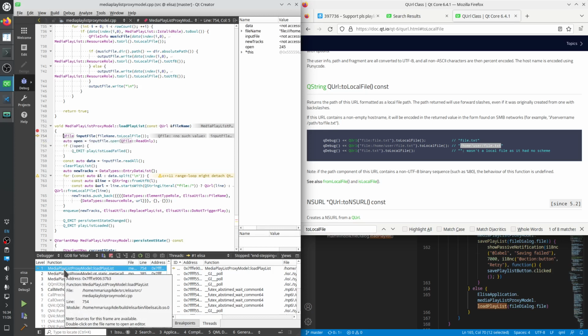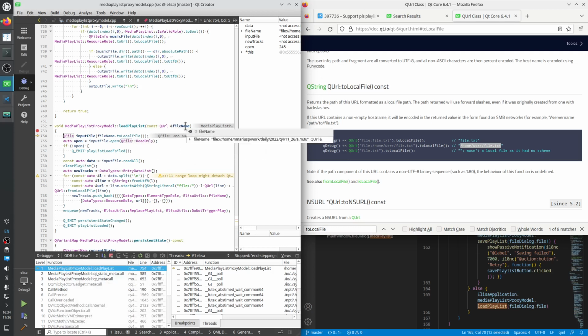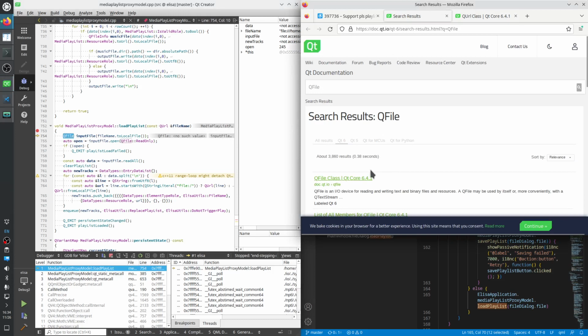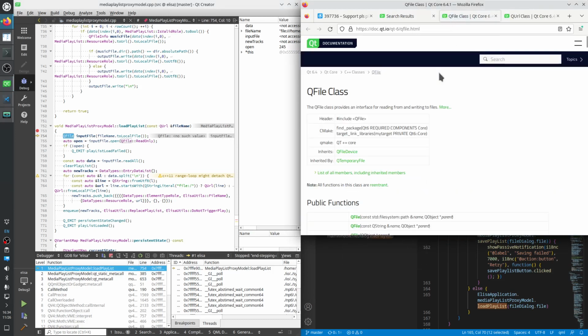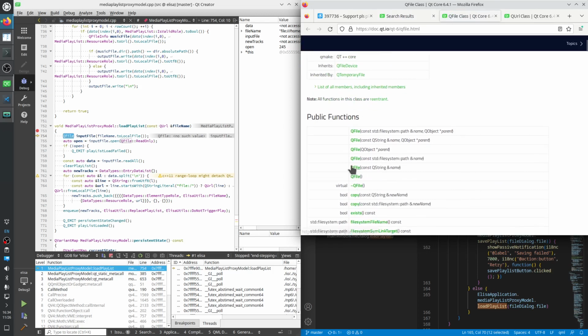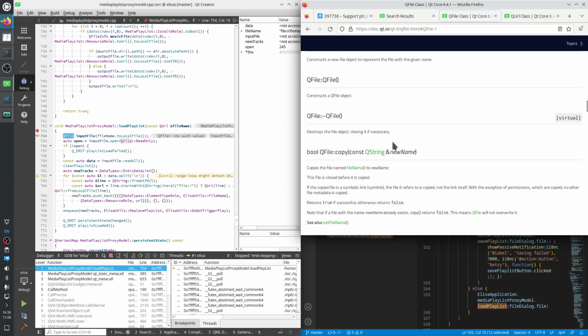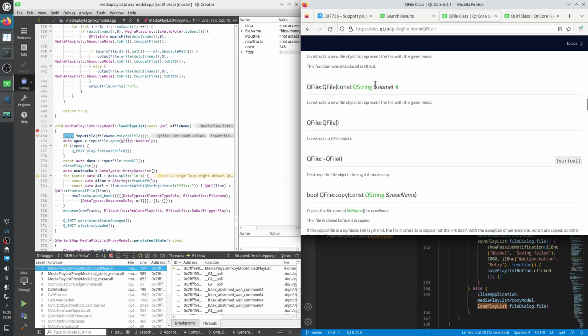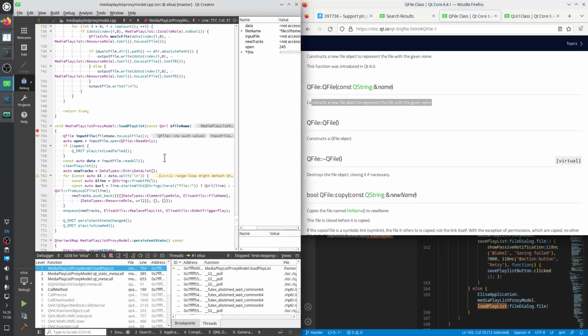Okay, so this will convert to /home/nmariusp/ etc. a.m3u, and then it will call the constructor of QFile. Let's look at what that thing is. So there's a constructor from QString, which is this thing. A constructor from QString constructs a new file object to represent the file with a given name. Okay, F10.